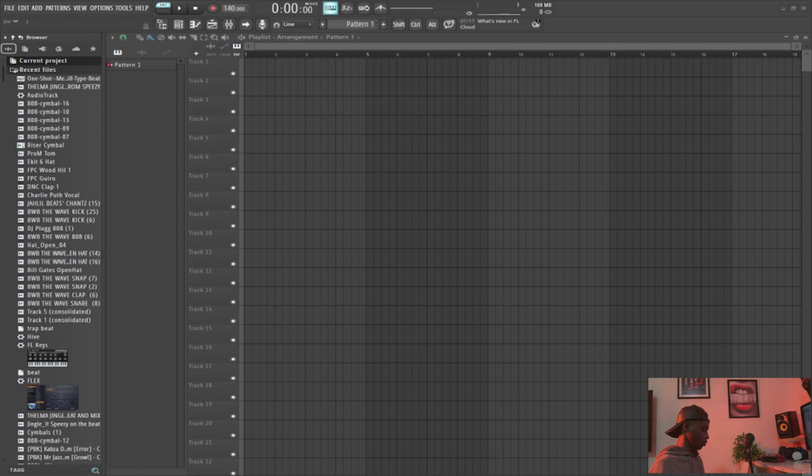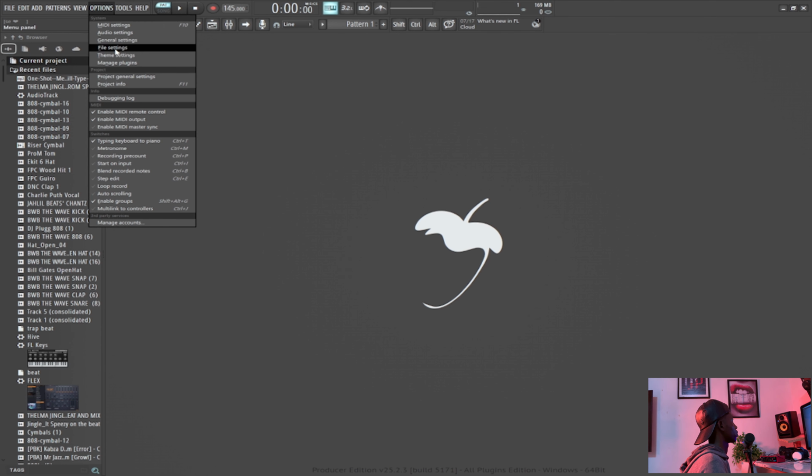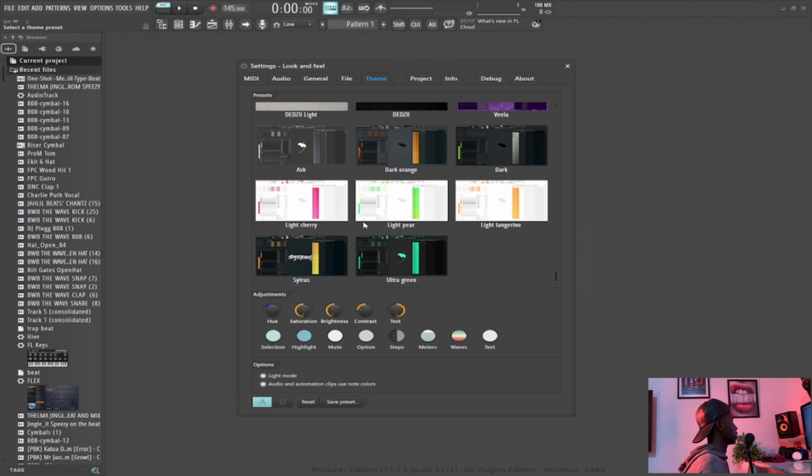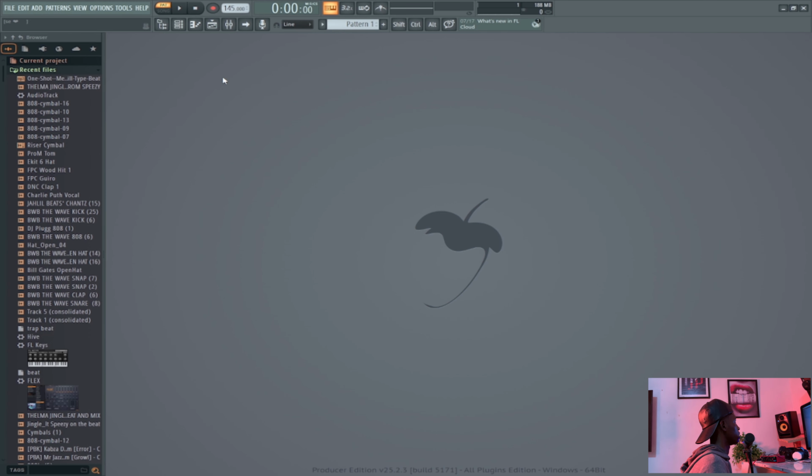So without wasting much of your time, we're going to head over to FL Studio. So now we are in FL Studio and we're going to set our tempo to 145. Next thing we're going to do is look at the chord progression. So I'm going to change the theme to the default, so that you can see what's going on over here.